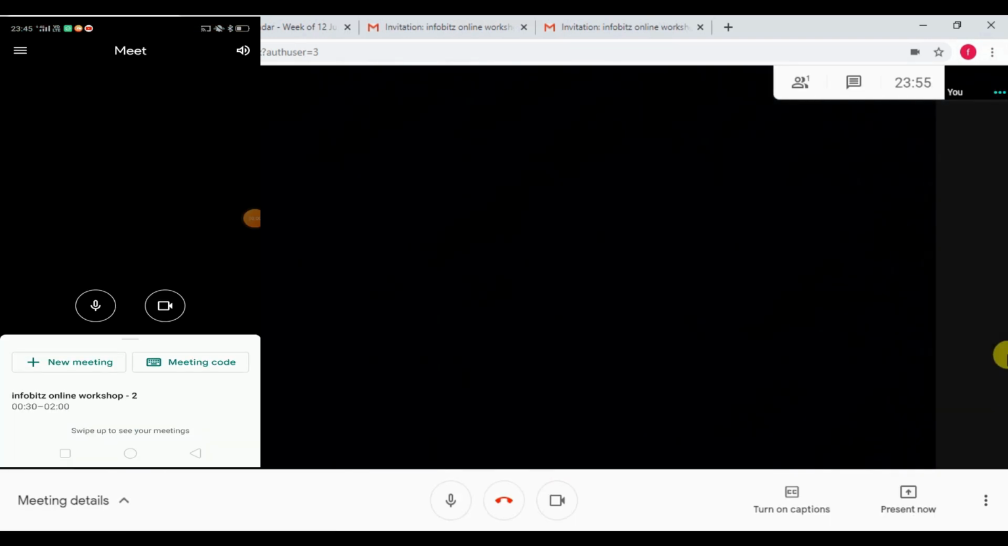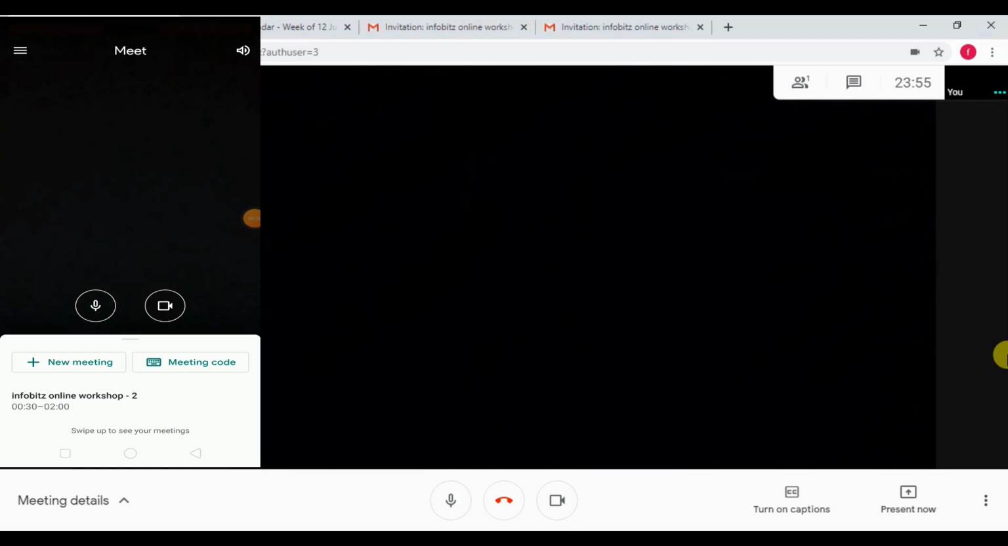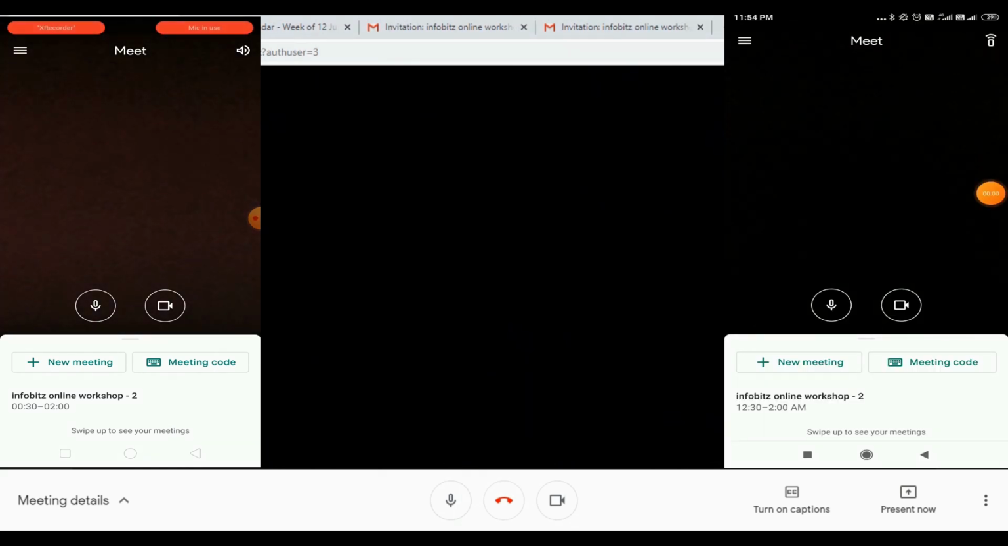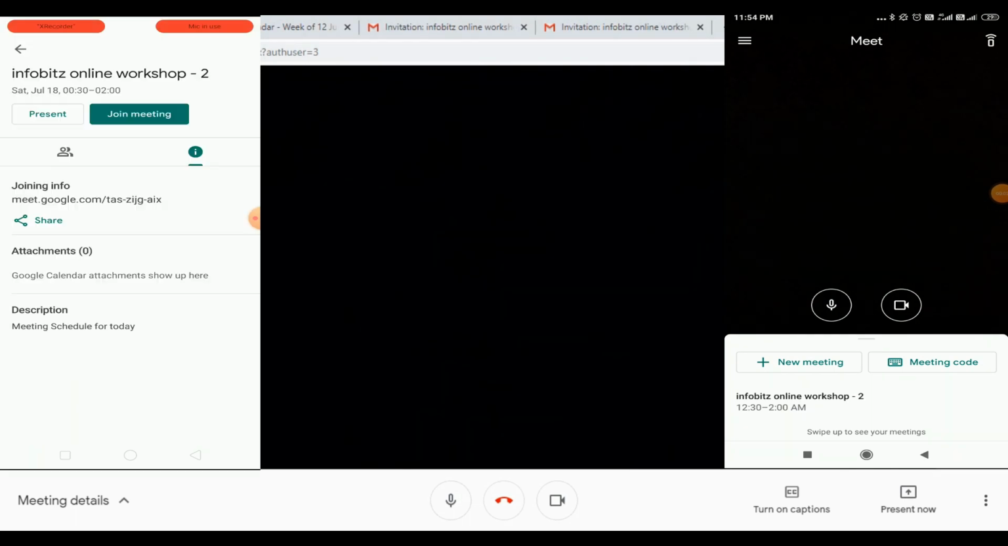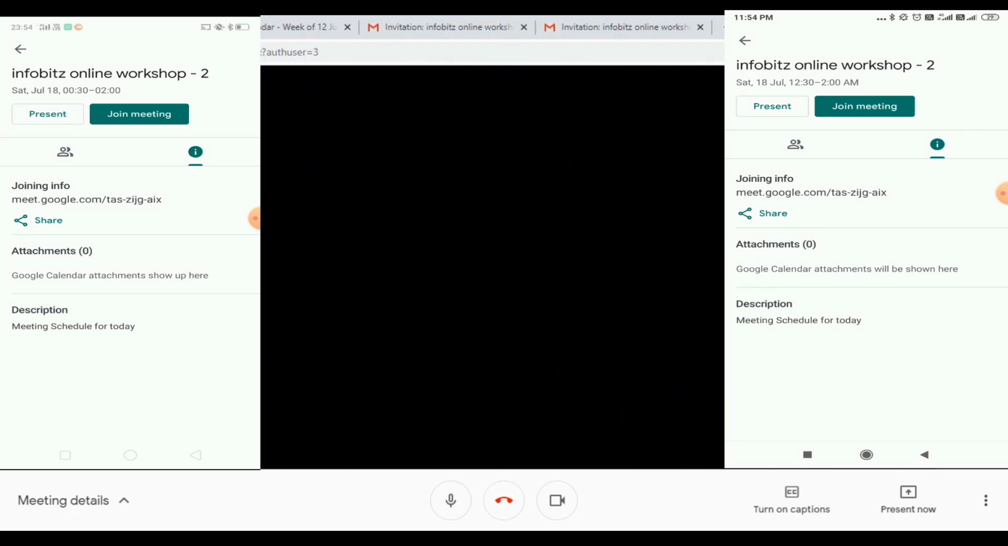Now we will launch the mobile app for user IDs FTP ICT student and FTP ICT teacher, and you will be able to see that pre-scheduled meeting on both mobiles. Now on both mobiles, all information about the meeting is also available. It has a join and present button. The list of participants is also available in the app.